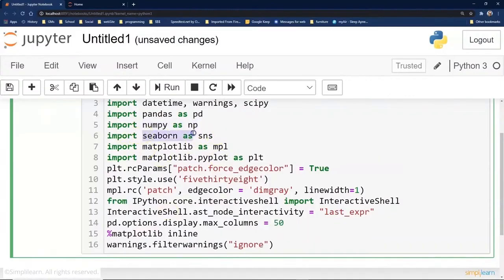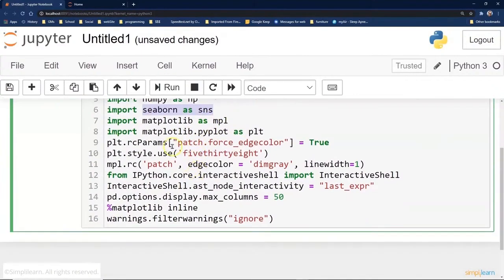Seaborn for our graphics, and the Seaborn as SNS is going to be set on top of our matplotlib, which we import as MPL. And then of course we're going to import our matplotlib pyplot as PLT. And right off the bat, we're going to set some graphic colors. Patch force edge color equals true. The style, we're going to use the 538 style. You can look this all up. When you get into matplotlib and Seaborn, there are so many options in here. It's just kind of nice to make it look pretty when we start up. That way we don't have to think about it later on.